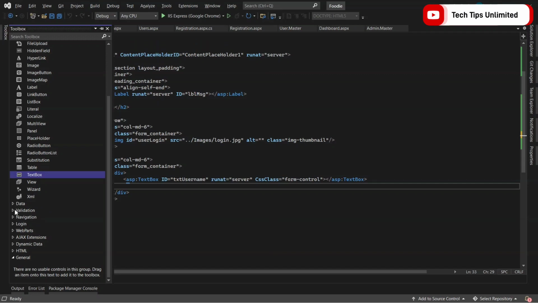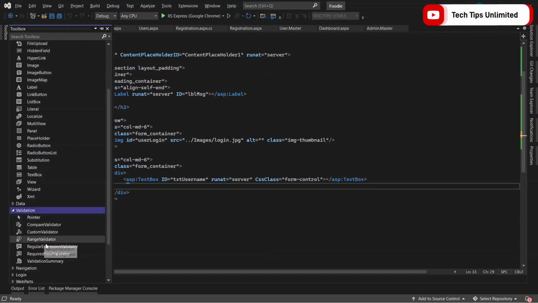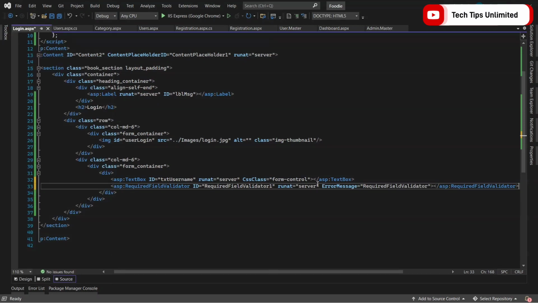Go to toolbox, in validation, required field validator. In the text box, we need to take a placeholder, enter username. Now let's rename this ID, required field validator username.